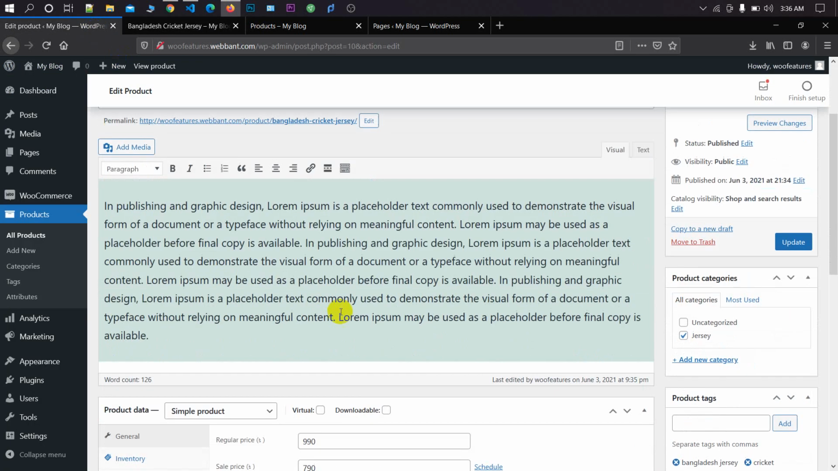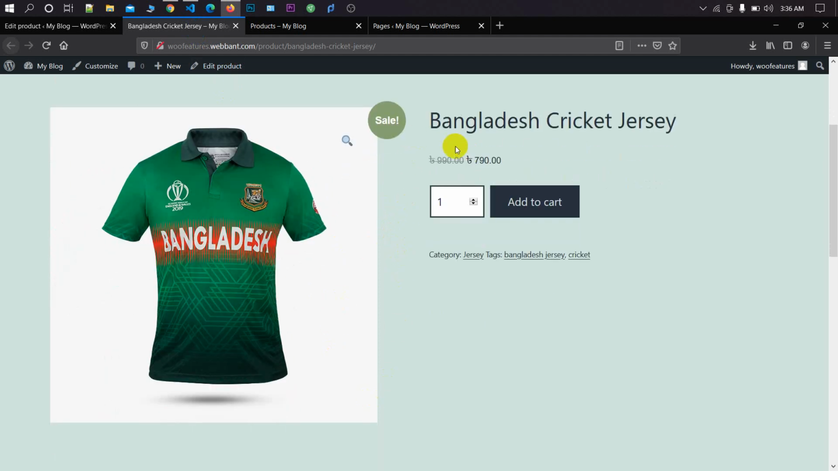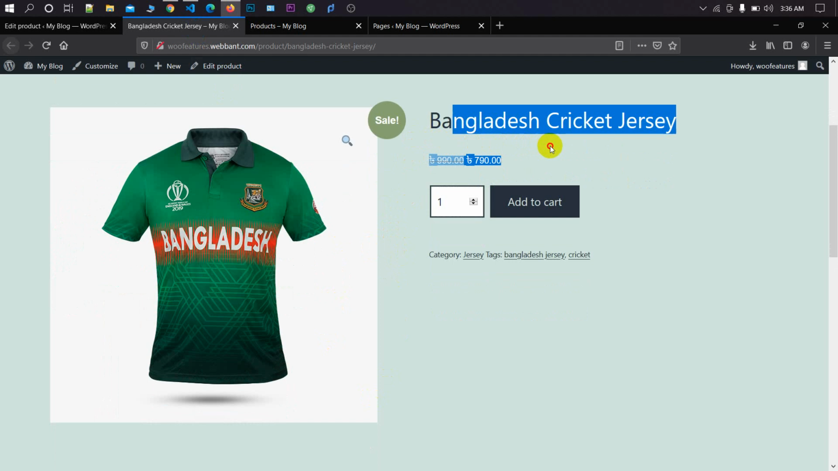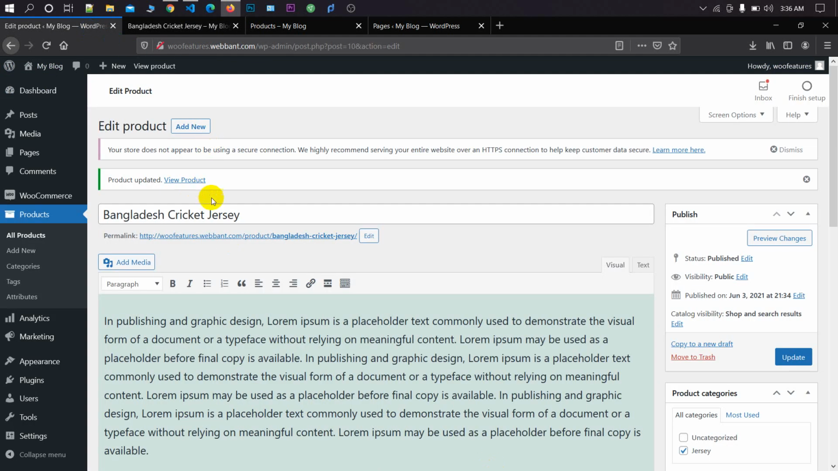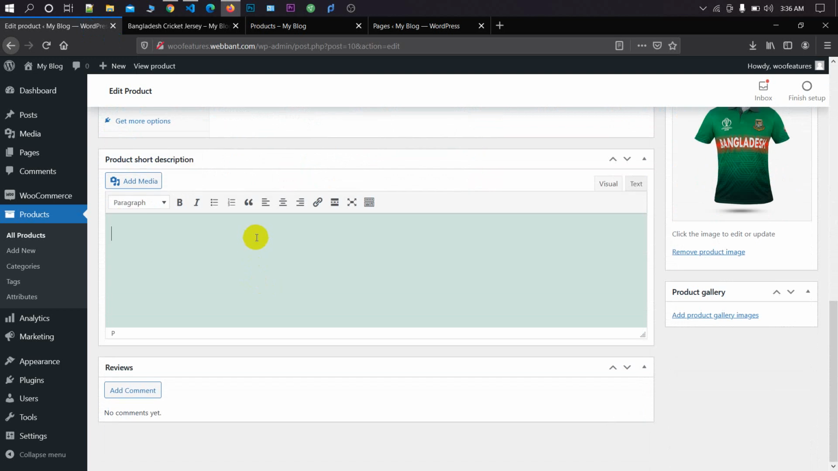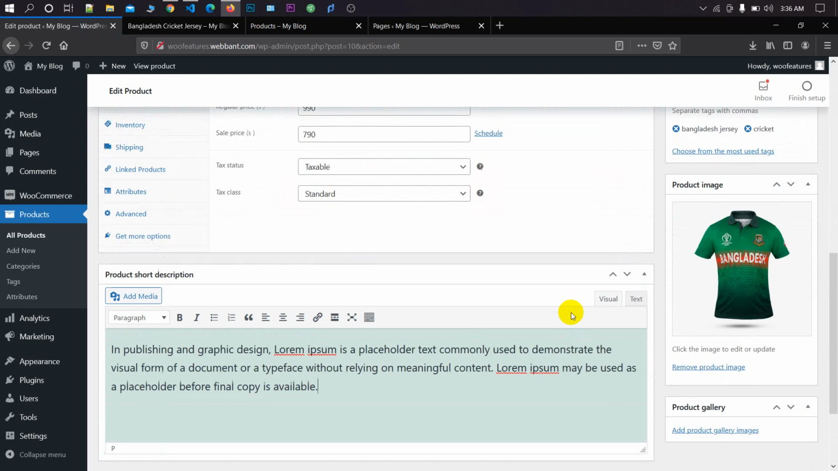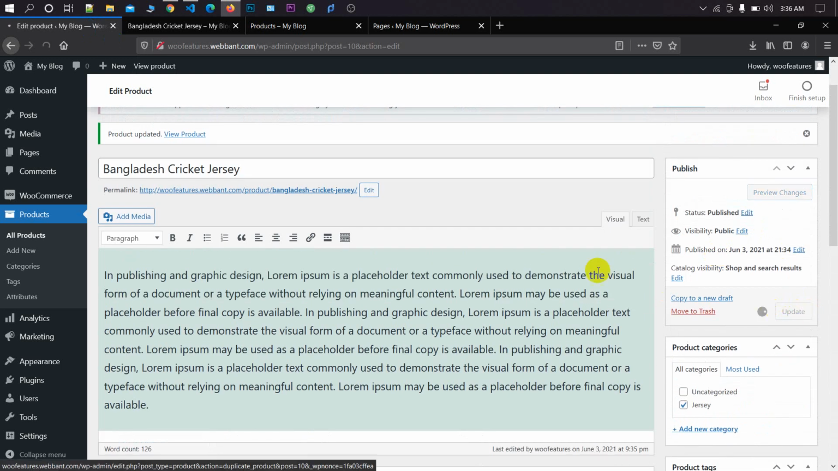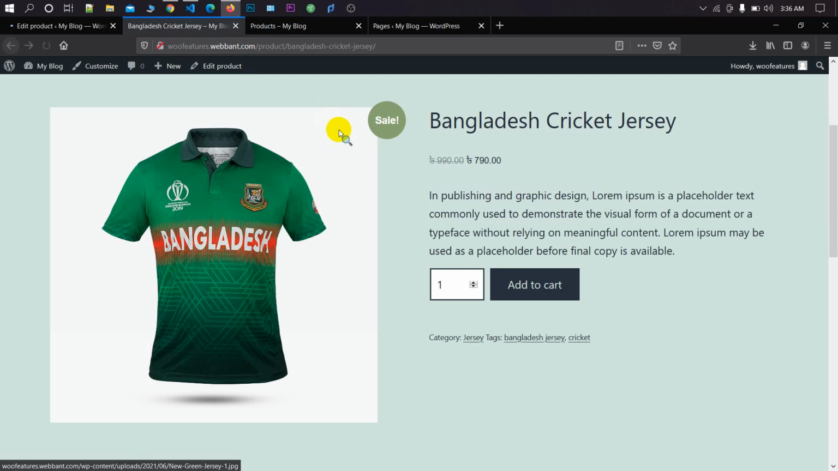Okay, so you will notice in some other online shops, they give 2 or 3 lines of text about the product. So if you also want to add those, then you have to scroll down, and you will see the product short description. If I enter some text as a short description and go to update it, then it will show over there like this.